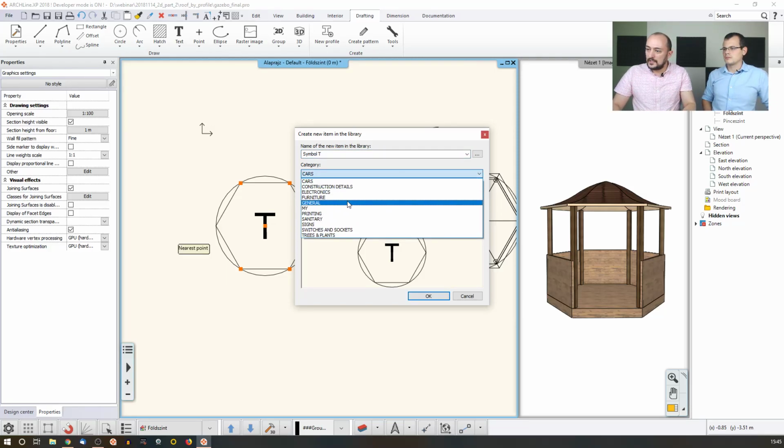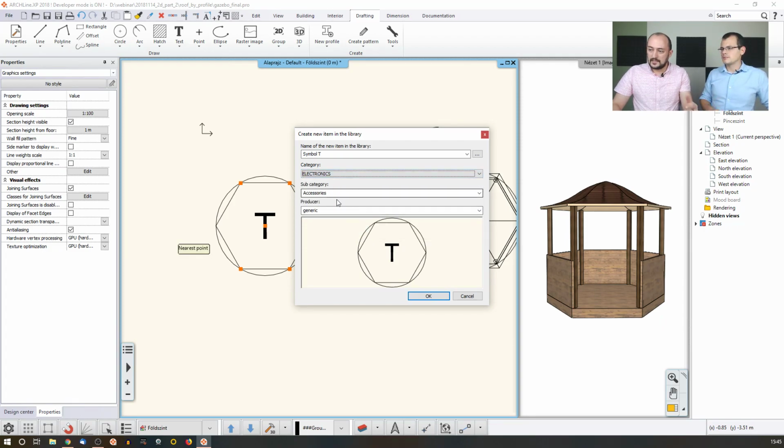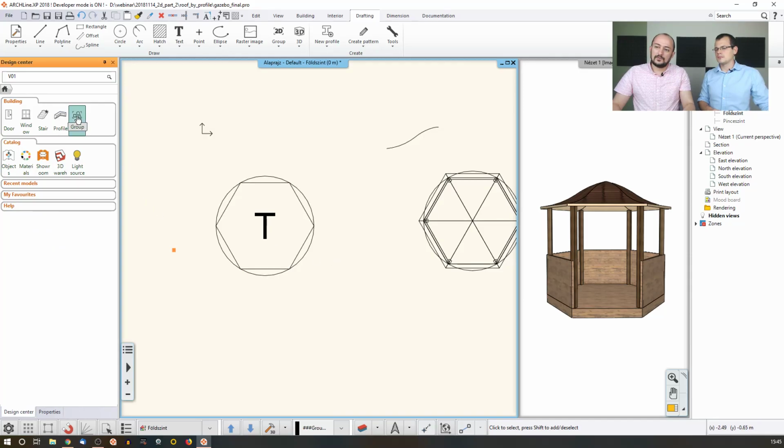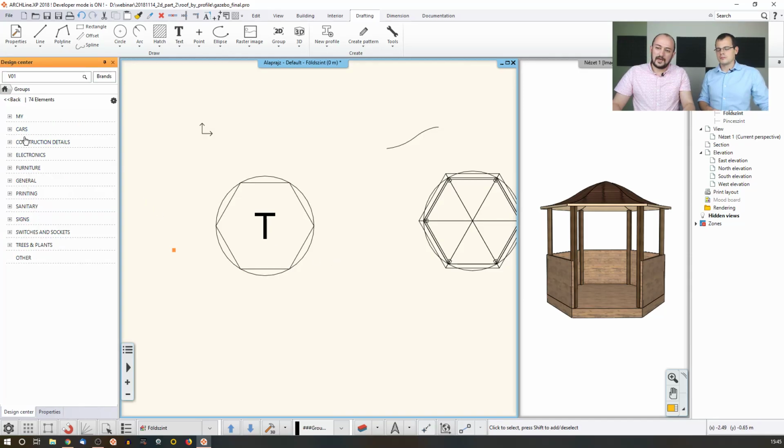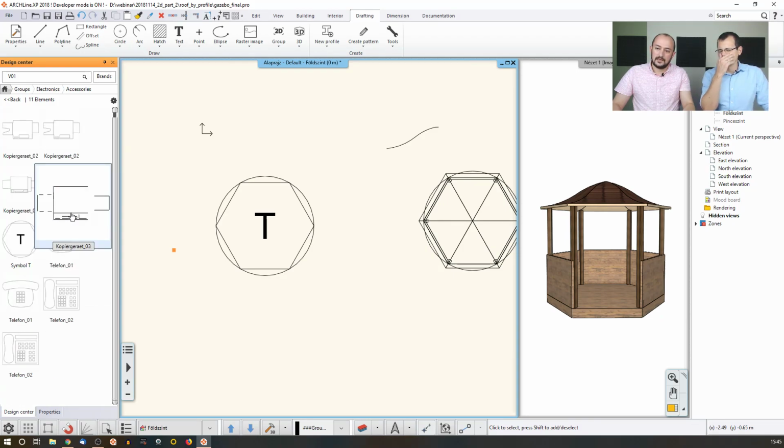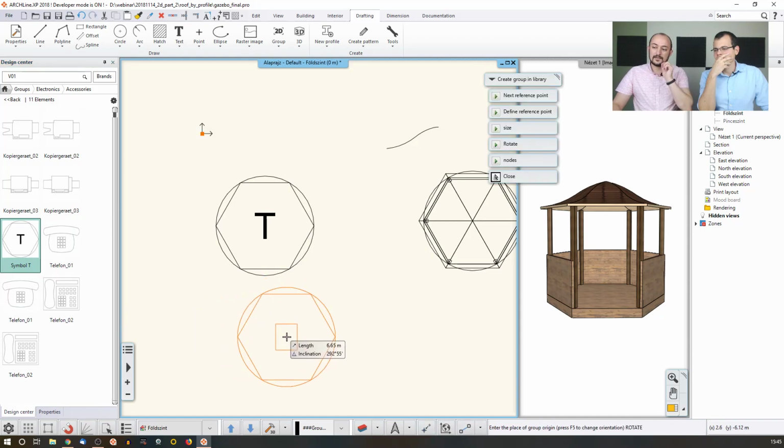And this goes to, let's say, electronics or something like that, and its accessories, fine. I just organize it, and then when I go to the groups and I try to find it here, I will find it in the electronics and accessories. Now in between all those rests, I can just click, and the first offered reference point is the center point.